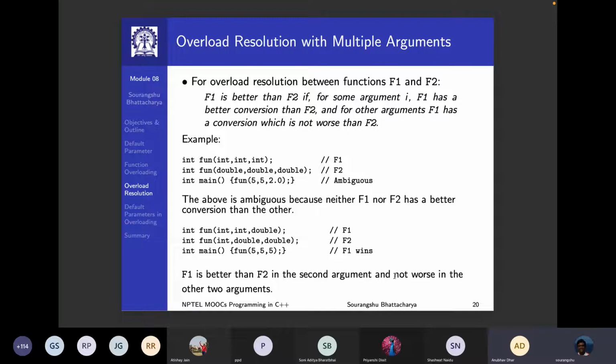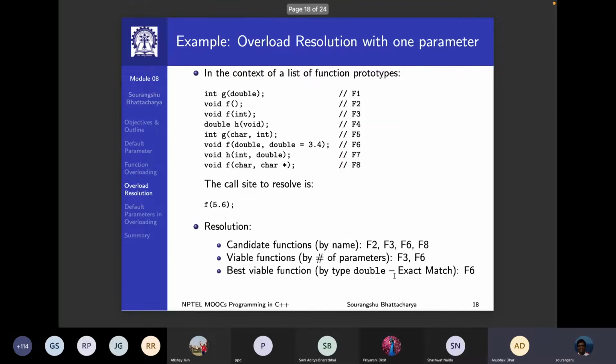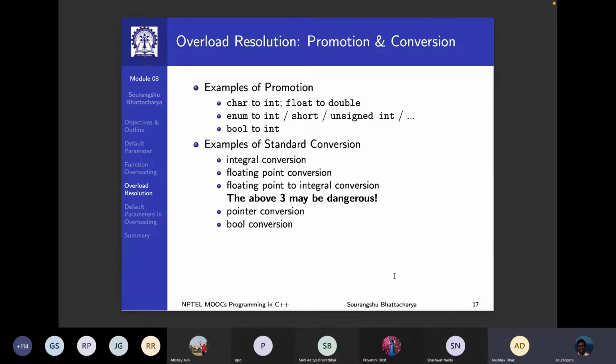Both are conversions, and like we discussed just a while back, both of these are considered conversions, and both of these can lead to data loss. So to be precise, these are considered standard conversions. Okay, so all these are standard conversions.